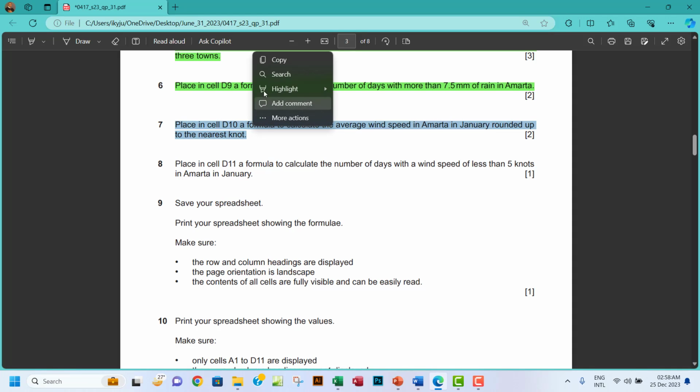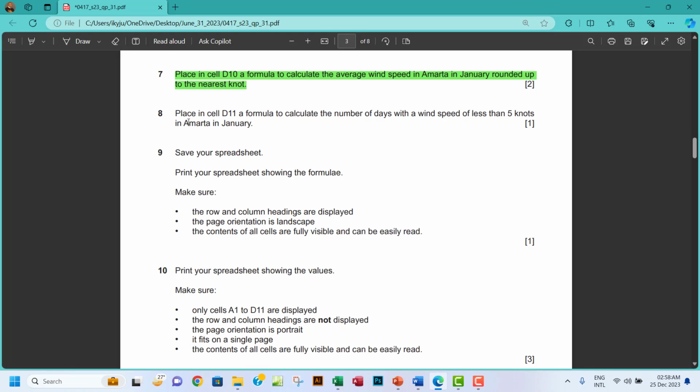So the nearest will give is, of course, you have to use 0 actually. Okay, so number 8. Place in cell D11 a formula to calculate the number of days with a wind speed of less than 5 knots in Amateur in January. So this is just January, okay? So in cell D11, place a formula to calculate the number of days with a wind speed of less than 5 knots.